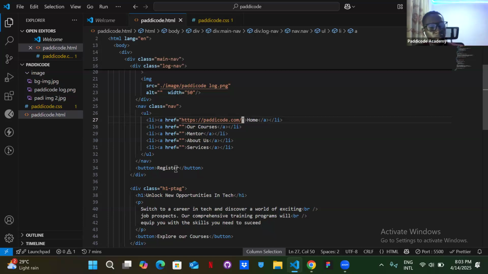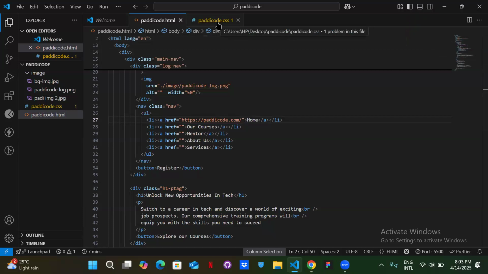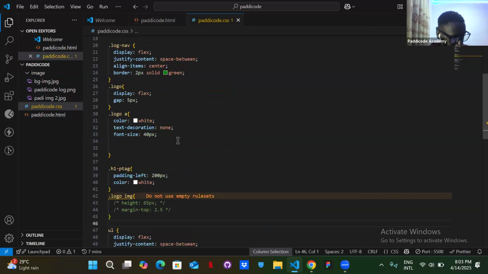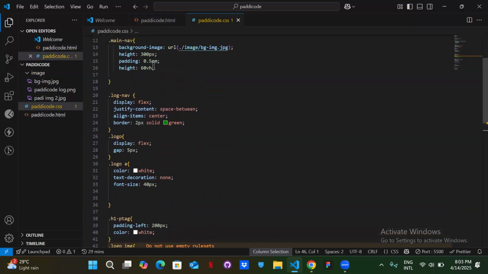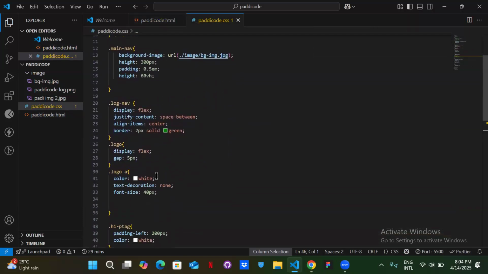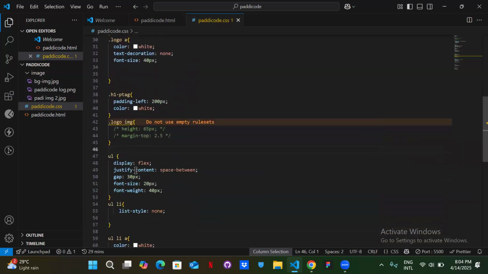Okay, hold on. Akolade, explain what you did with the list, so everyone can see how we did it. Go ahead. I placed my UL. This is the UL, display flex, then justify content space between, gap.